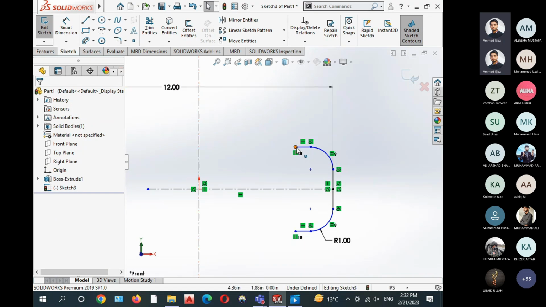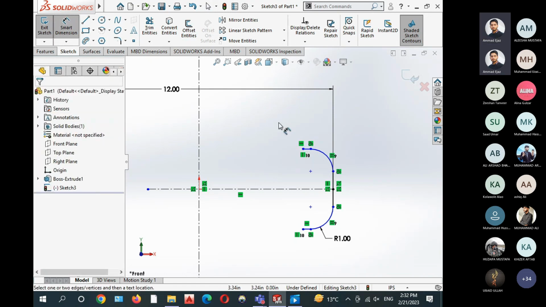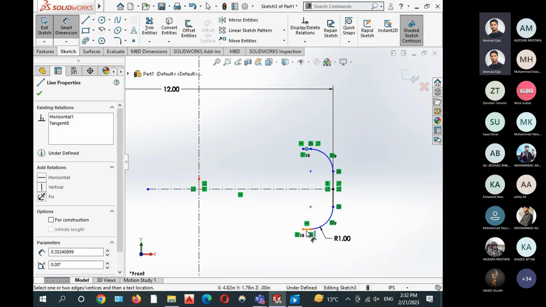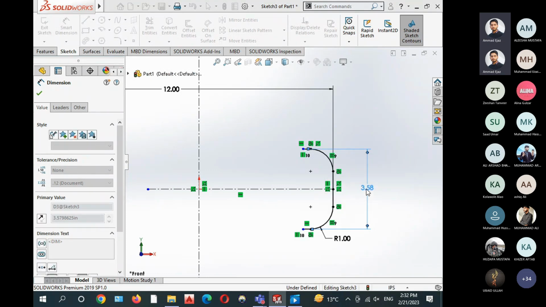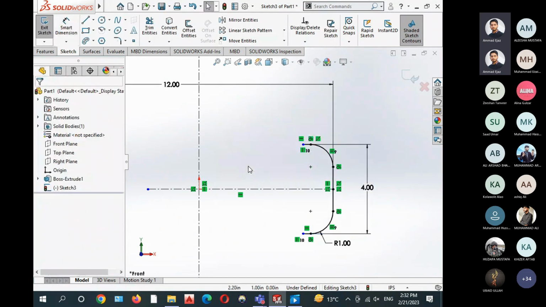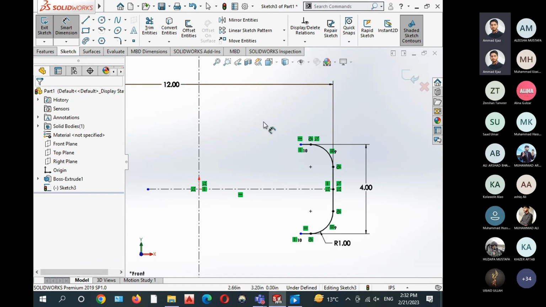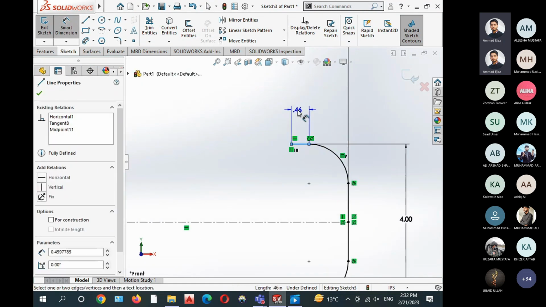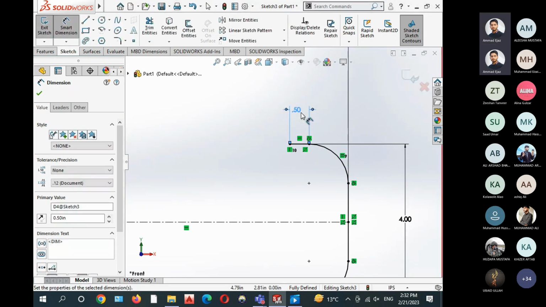Next, we need to define the outer radius of this tire. For this purpose, let's go with the thickness first. Just select both points and define its thickness. Let's say I want to go with 4 inches thickness. Next, we have fully defined our geometry except these 2 points. For the definition of these 2 points, let's define this distance. Let's say I want to go with a distance of about 0.5 inches.